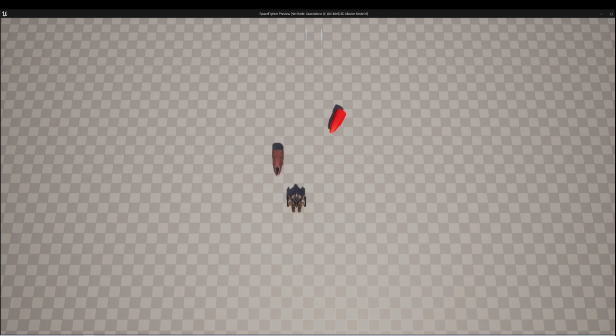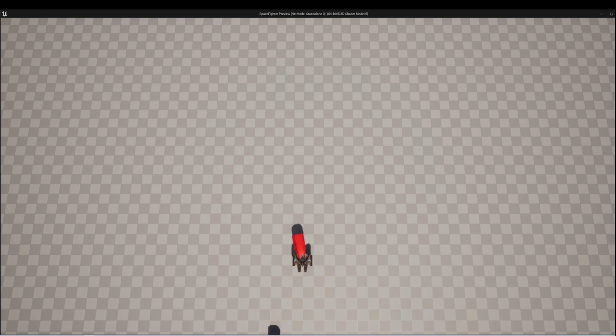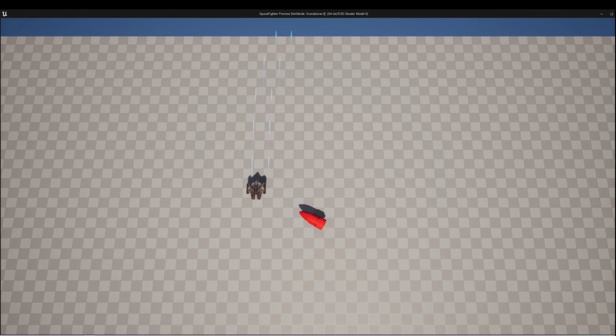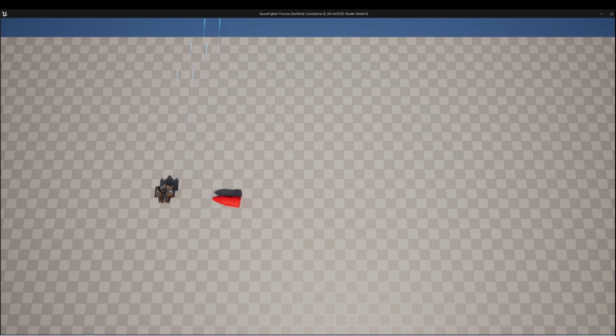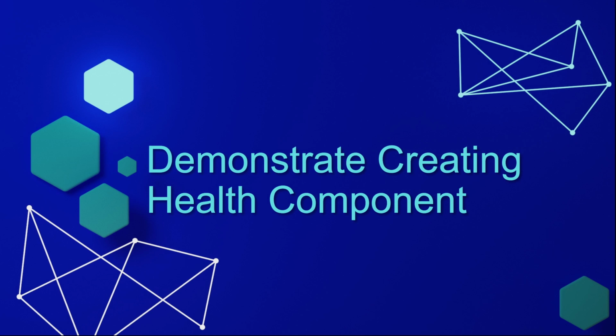But when we interact with one of these ships, nothing happens at the moment. We need to set it up so that when the player shoots a ship, or if the ship collides with the player, it causes damage. And for this, we're going to create a health component that we can put on both actors to handle some of the functionality.